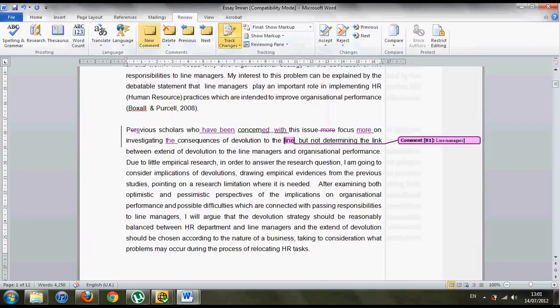I'm going to put the L in lowercase, and I'm going to highlight it in black to show that that's a word which I would like to insert rather than some advice. Okay.